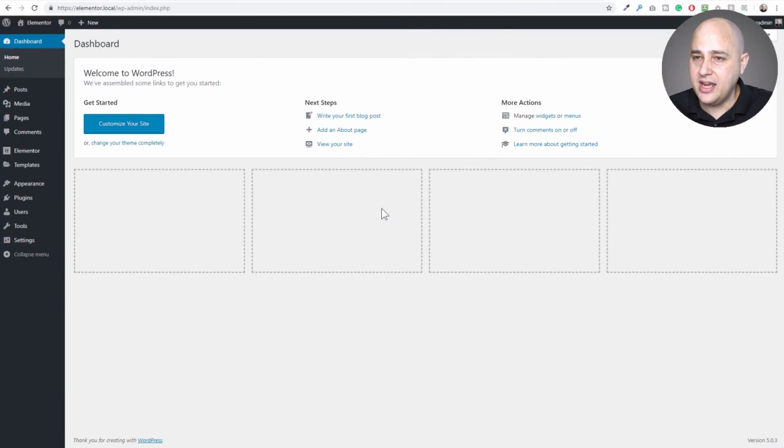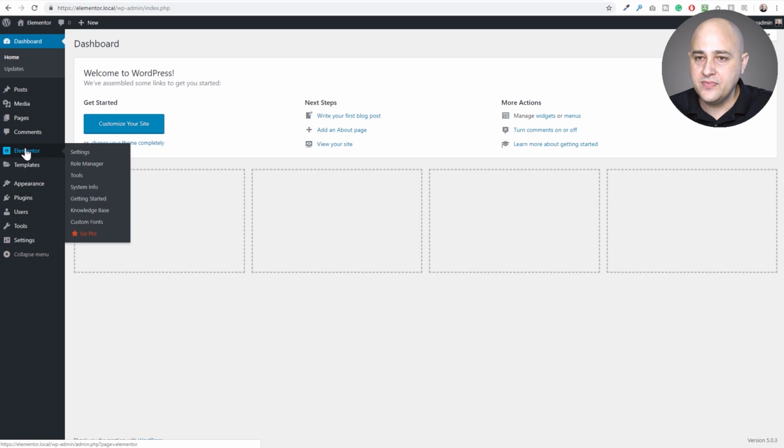So here I am on a website where I have Elementor, and in version 2.4 of Elementor, they moved where these templates are, and I think they're going to stay here for a while. Over the various versions of Elementor, it's sort of moved. So this is going to be based on Elementor version 2.4.